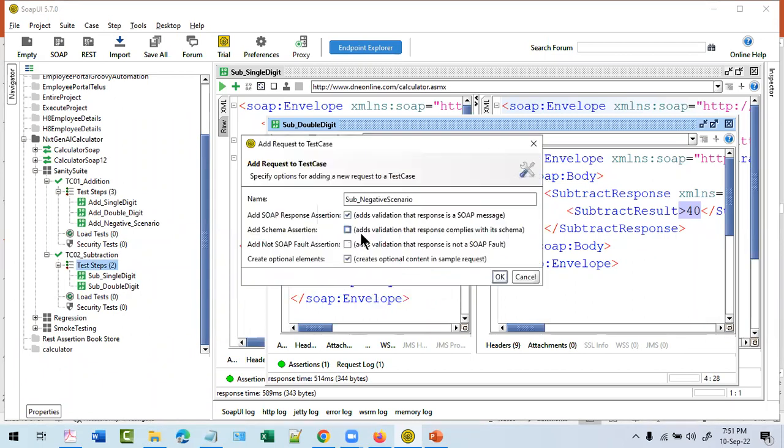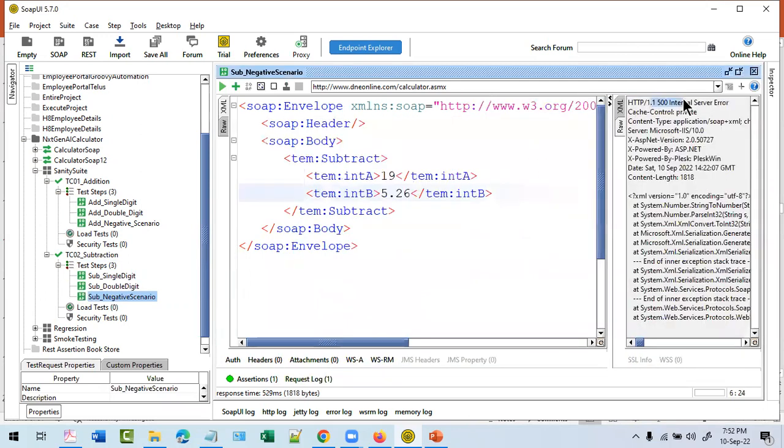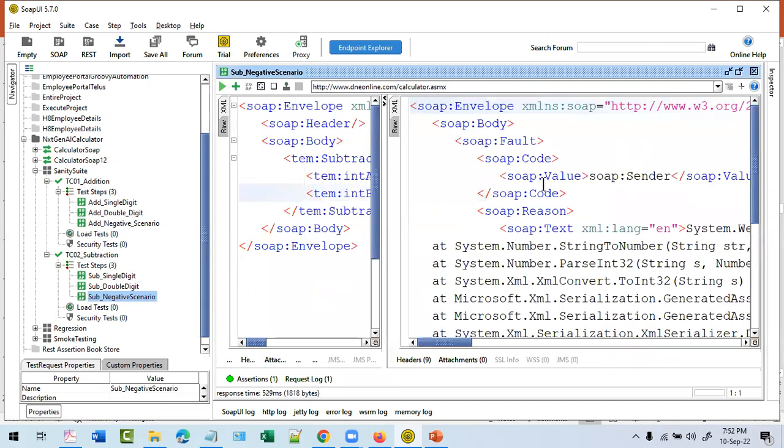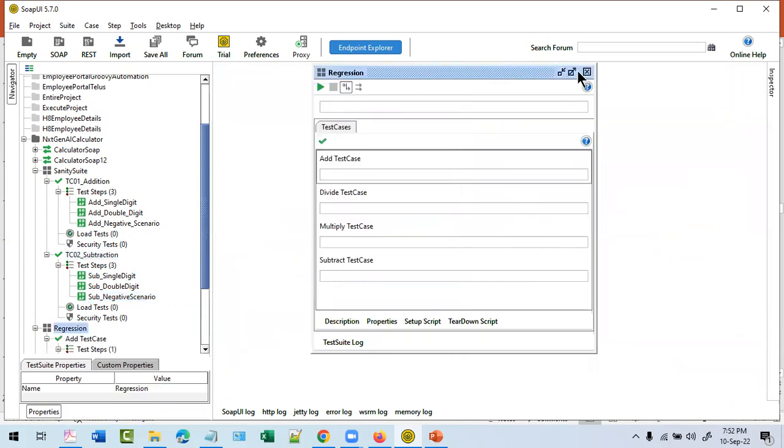Again, subtract. OK. Negative scenario. You put any value. Maybe 19, 5.26. Run it. 500, internal error. It is a fault code. So like this only we have to execute.